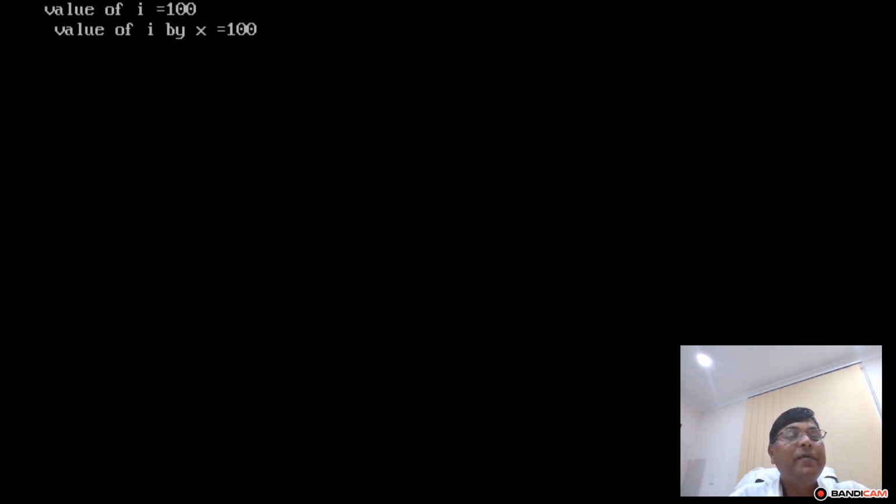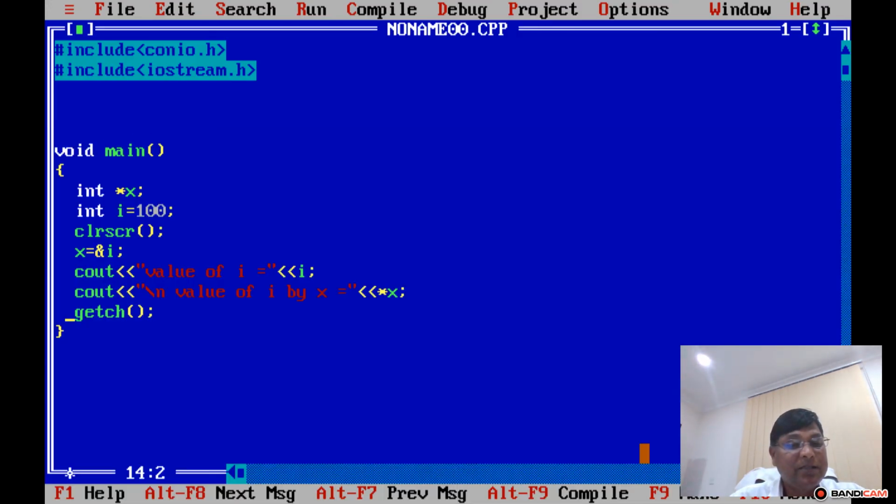You can see here value of x is 100 and value of I by x is 100. So x has caught the value of I. Is that clear? This is a simple pointer. We can use a double pointer, triple pointer, something like that. So one is holding the address of another, and that one is holding the address of a third, like that.